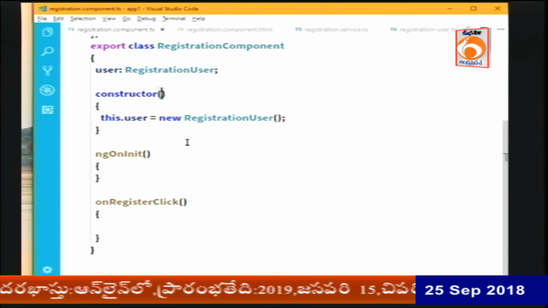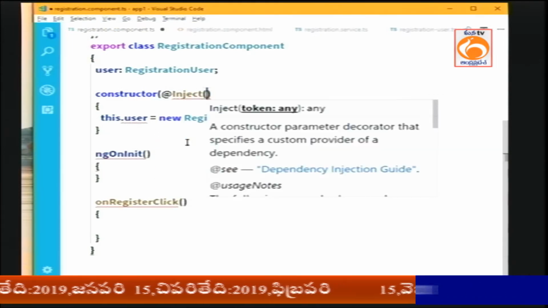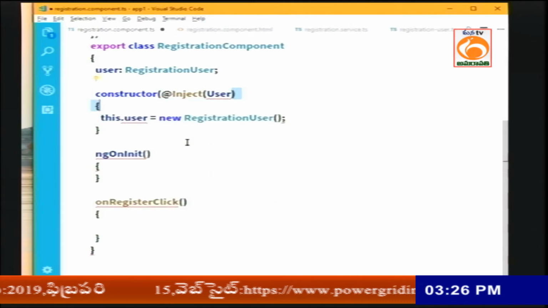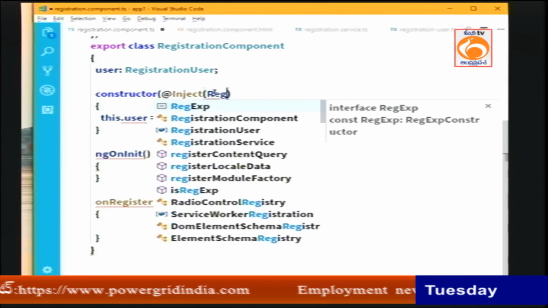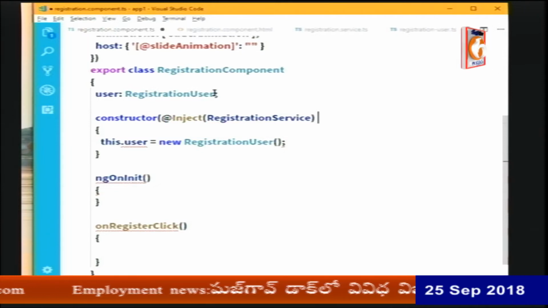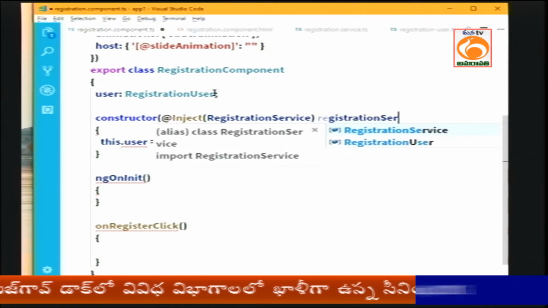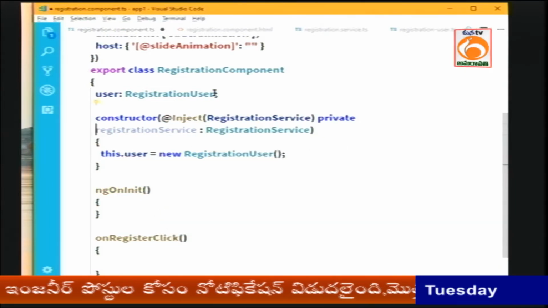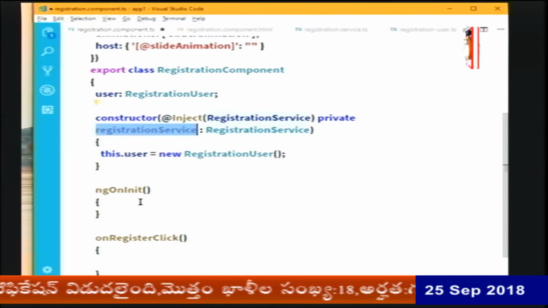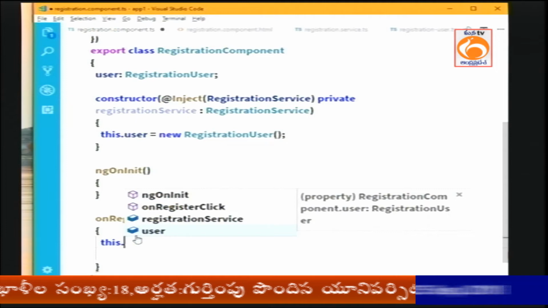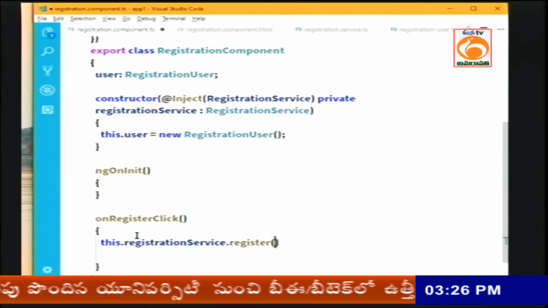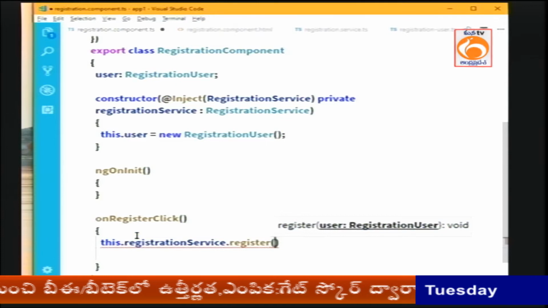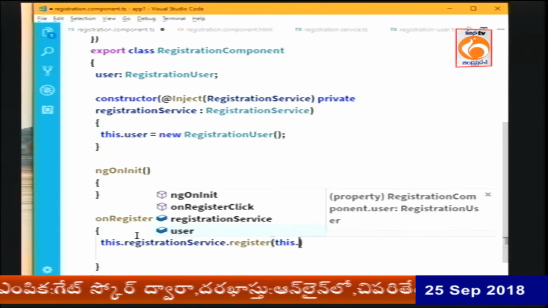So in this component, let's try to use the constructor in order to perform injection. So check it there. In the constructor we are going to write @inject of what service we are trying to access? Registration service, right? Registration service object we are trying to access. And then this registration service must be accessed here. This dot registration service dot, what method we are going to call? Register. What object we are trying to pass? This dot user.